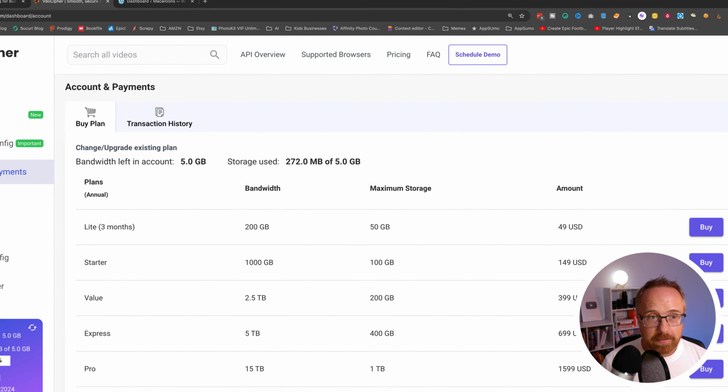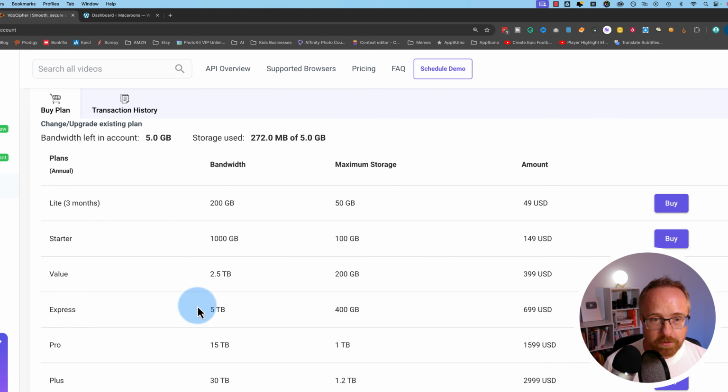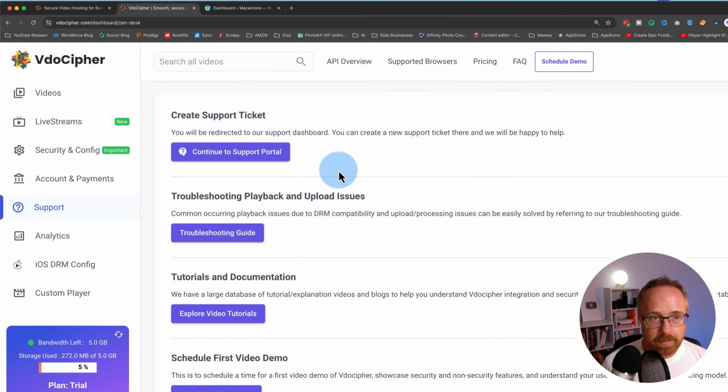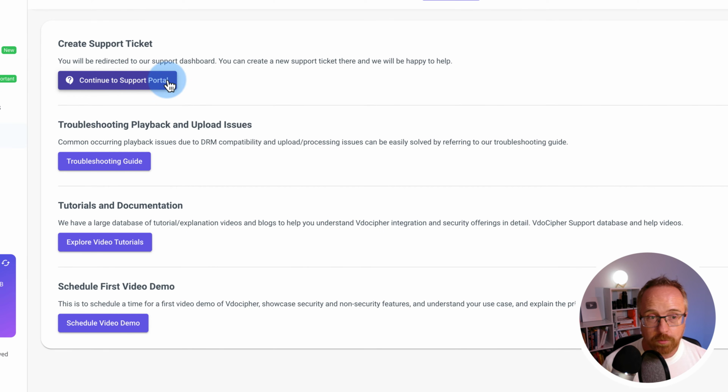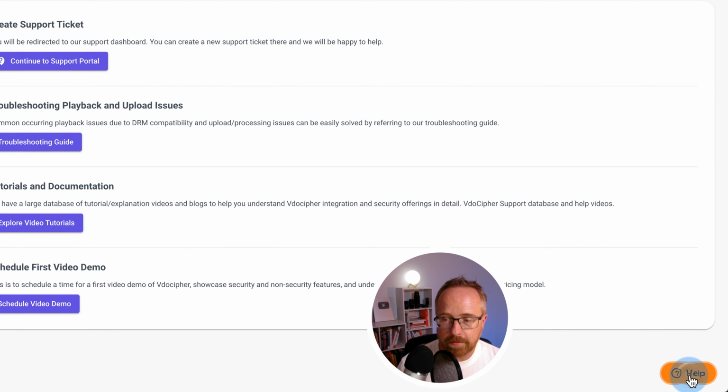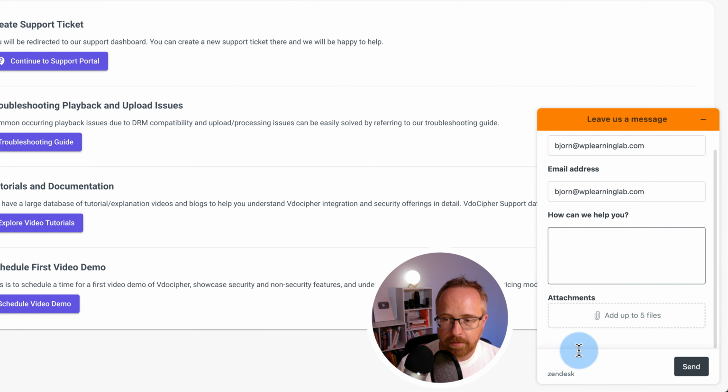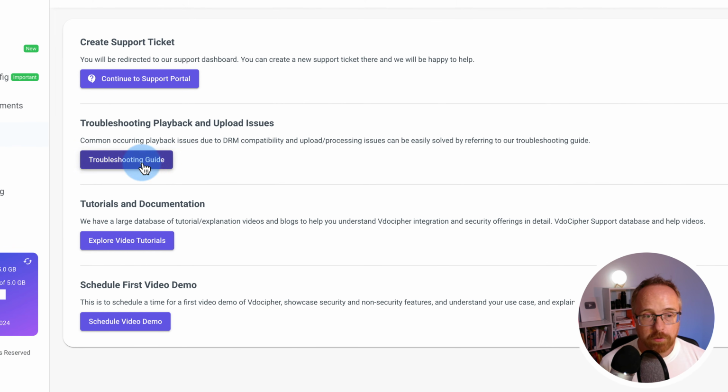The account and payments tab, here it has various plans you can upgrade to, depending on what your needs are. On the support tab, we can connect to the support via the support portal. We can also connect to support via this little button down here, and they'll send an email. They may have live chat. I know Zendesk offers live chat, but this is just an email thread you'd be creating there. There's also a troubleshooting guide and tutorials and documentation here. You can also schedule a call with VdoCipher staff to help you walk through all the features as well. If this video isn't quite hitting the way you want it to, you can schedule that during your free trial and get more information about VdoCipher.